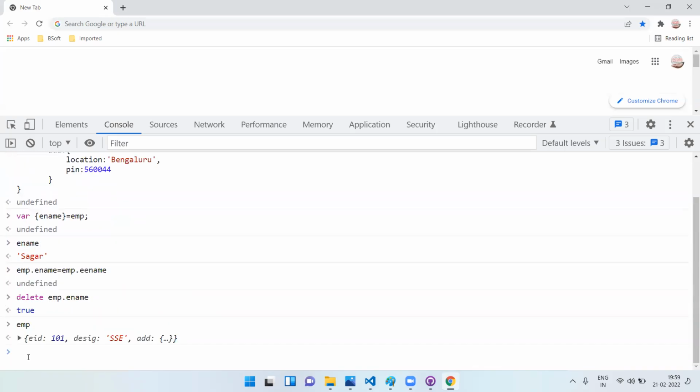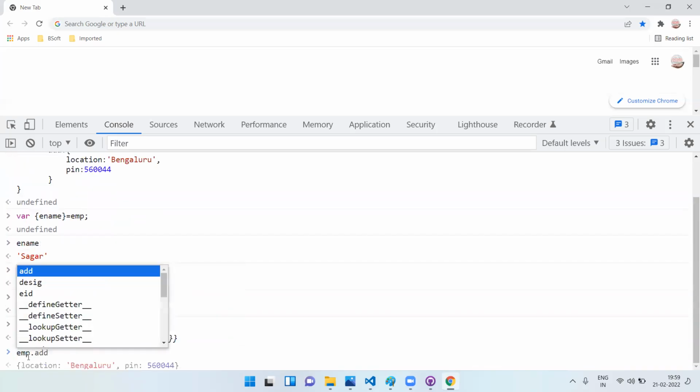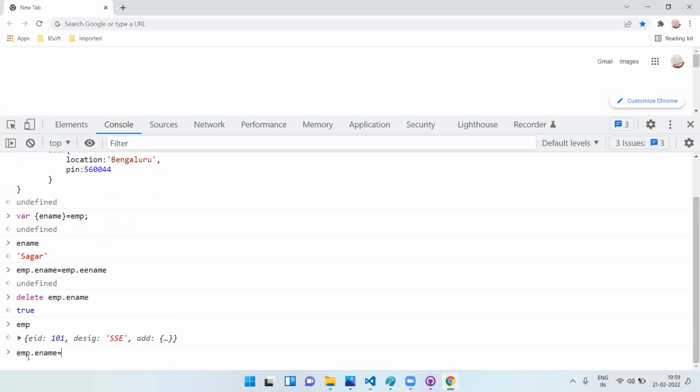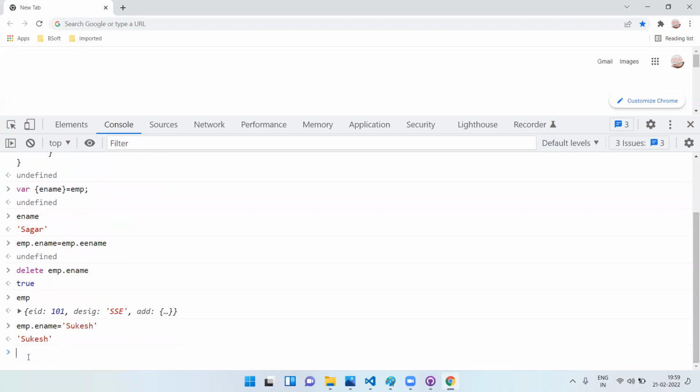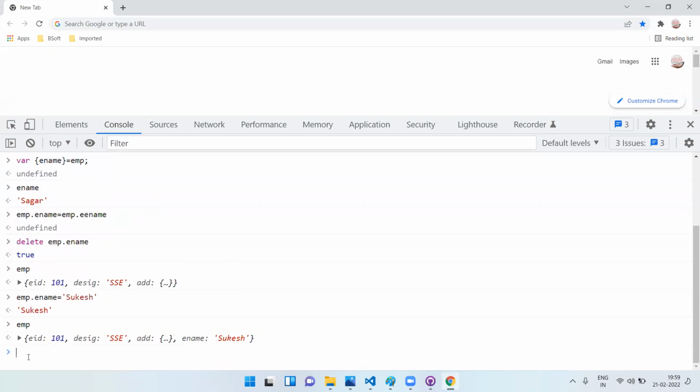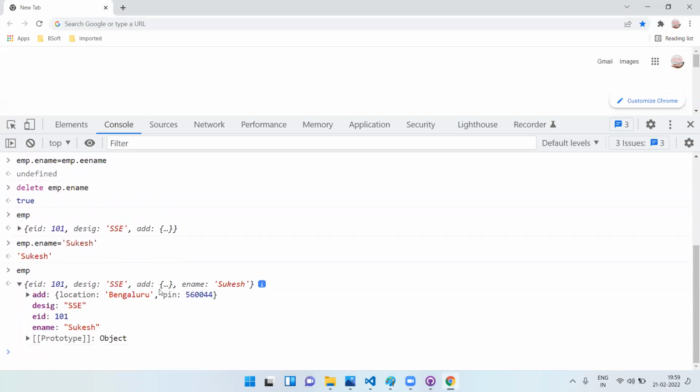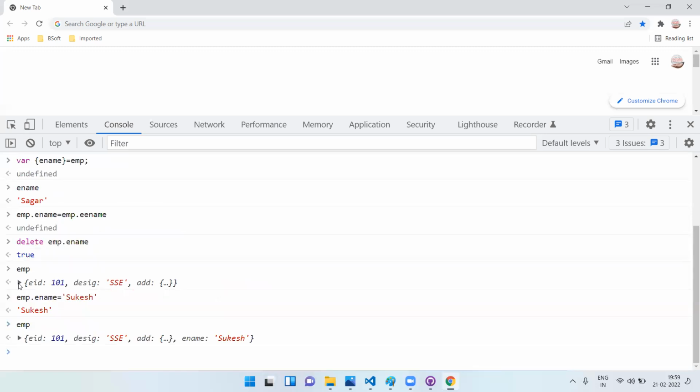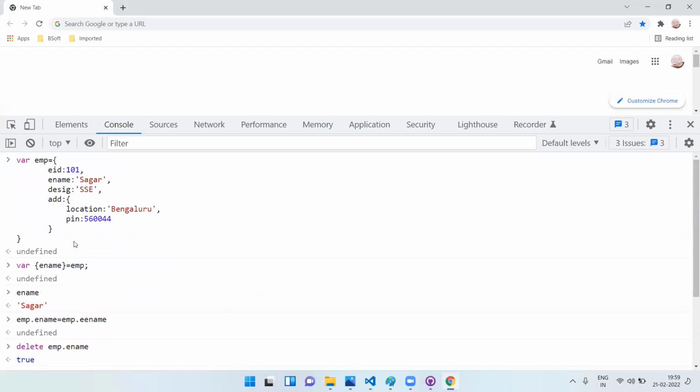You say emp.ename. Emp, you add it. Emp.ename is, say for example, Sukesh. Then I am trying now emp. See, I got the name also, ename, right? So there is no way to update the key. Value can be updated.